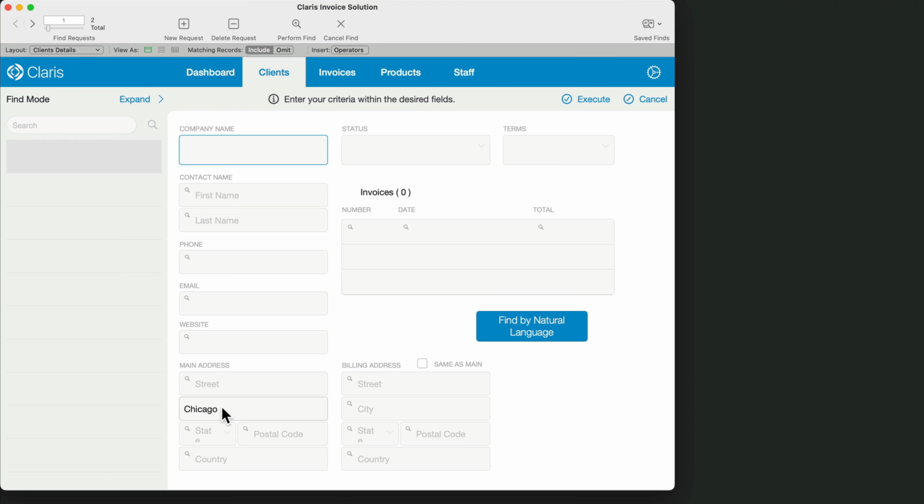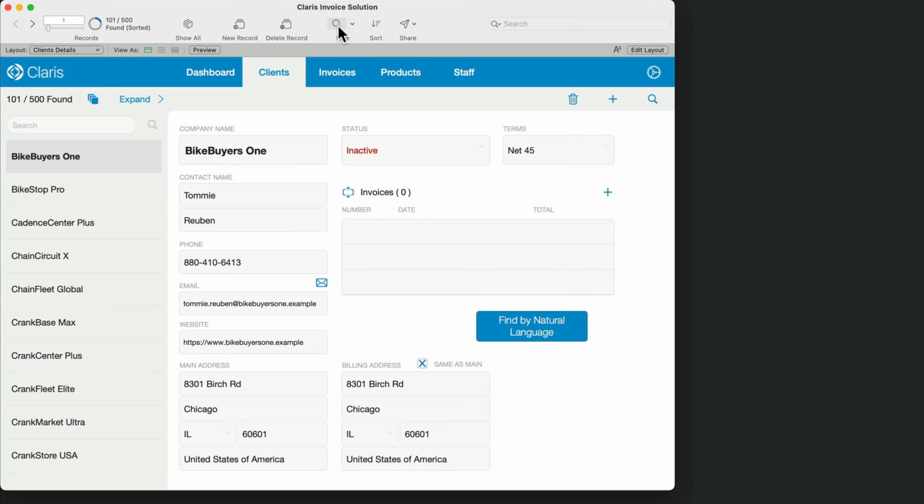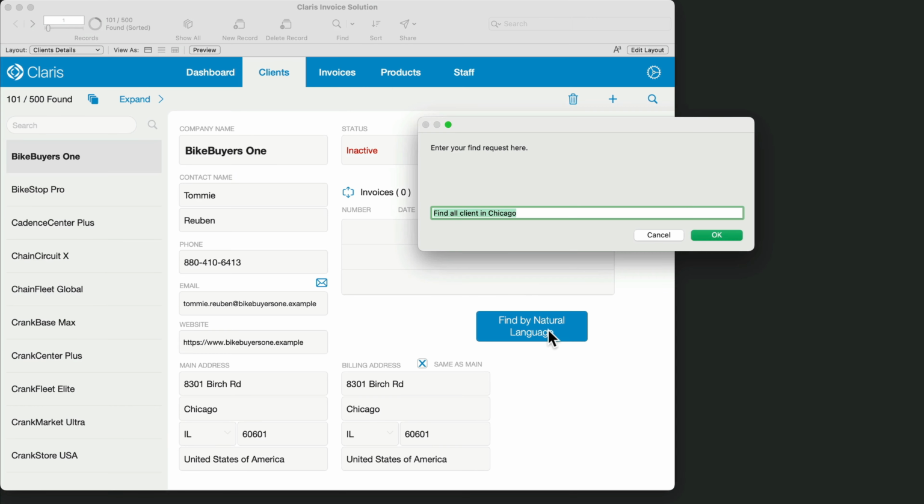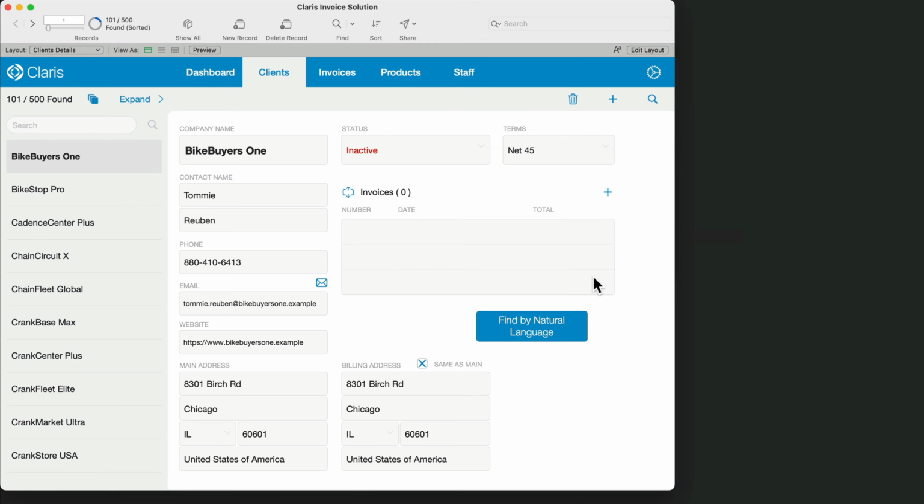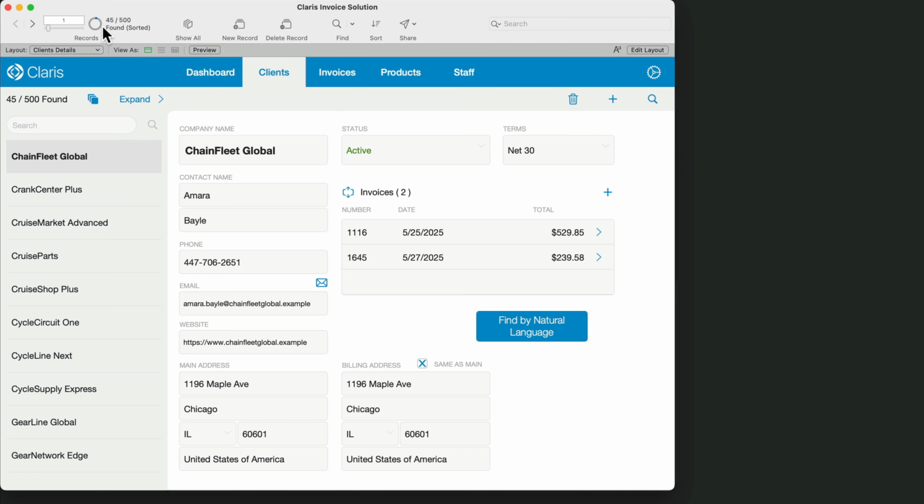I'll go to the first request. The first request says City of Chicago in the main address. The second request is City of Chicago in the billing address. So I'd say that that is an accurate find based on what I asked for. So I could say find all clients in Chicago that are active and push OK there. Now we have 45 in the found set.